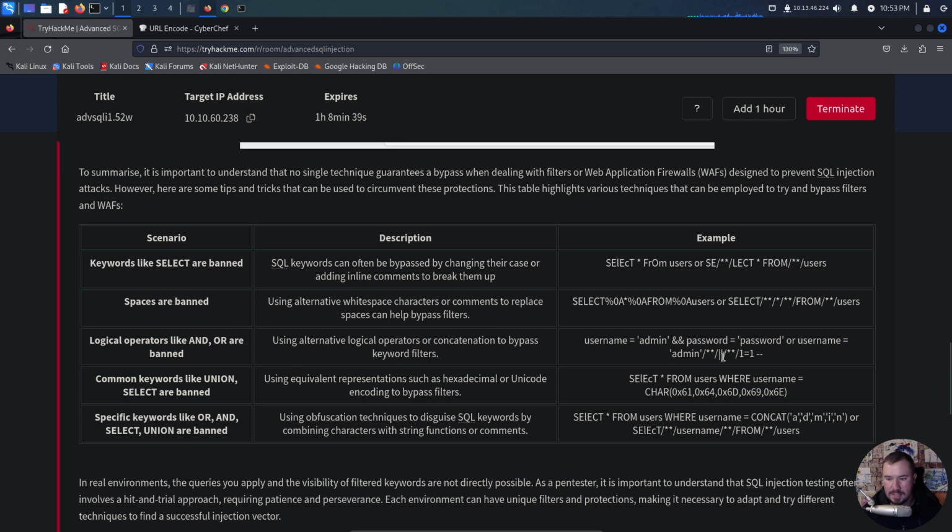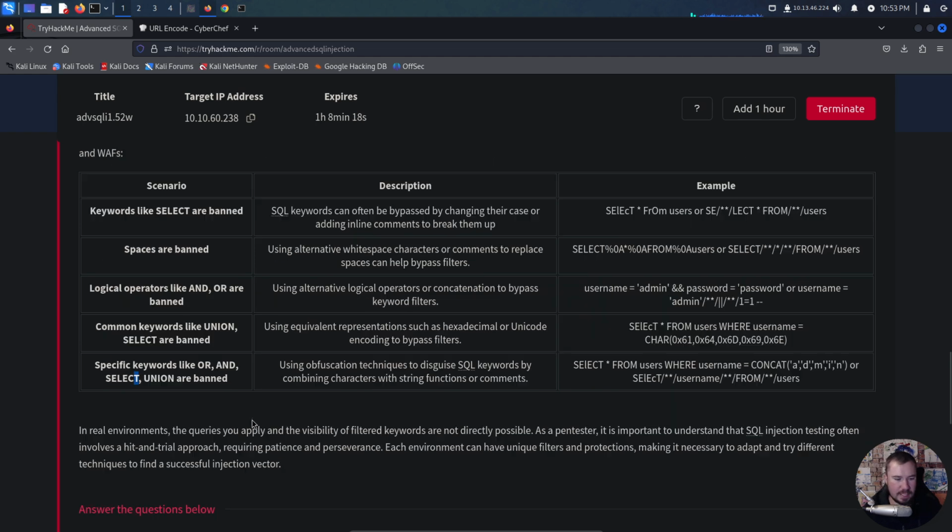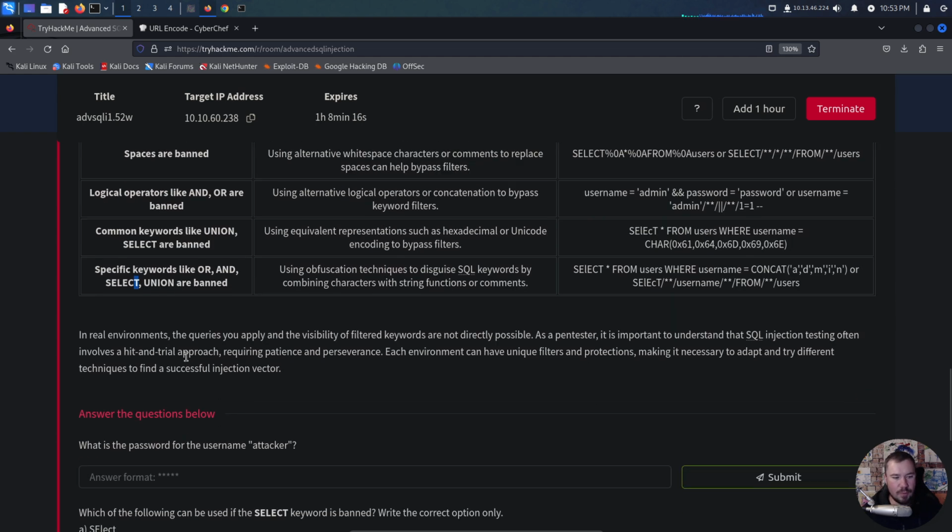Well, you can use different ways, like the or right there and right there, to do the same thing. Common keywords like union and select are banned, right? Use hexadecimal or Unicode encoding, or honestly, the case stuff might work as well. And specific keywords like or, select, and union are banned. And then you can see a similar way we're doing concat. But I would think if these are banned, concat would also probably be banned, but hey, it is what it is. In real environments, the queries you apply and the visibility of filter keywords are not directly possible.